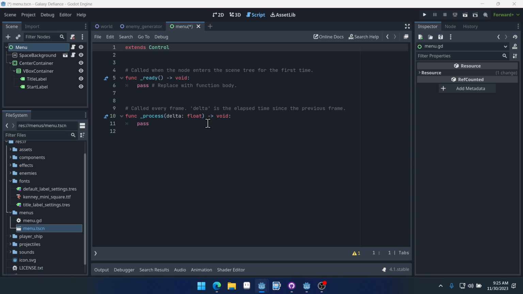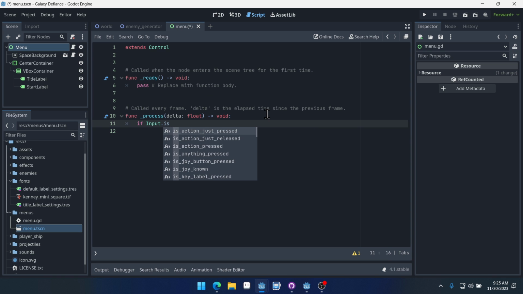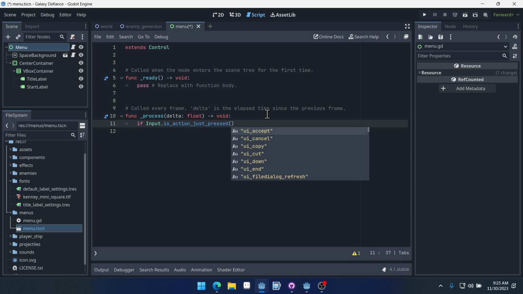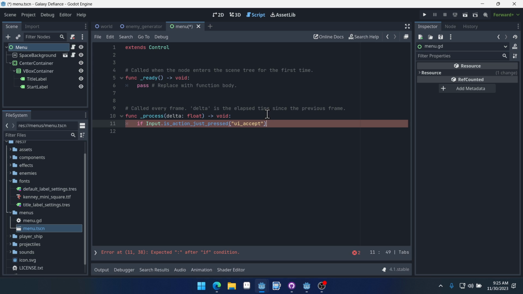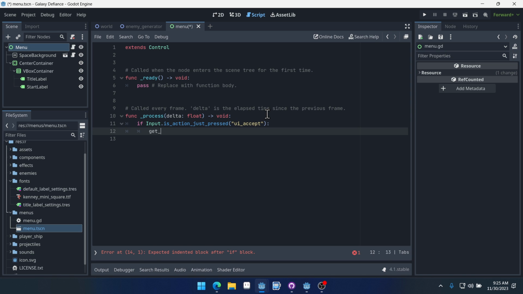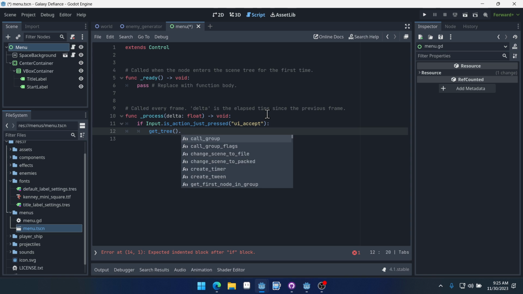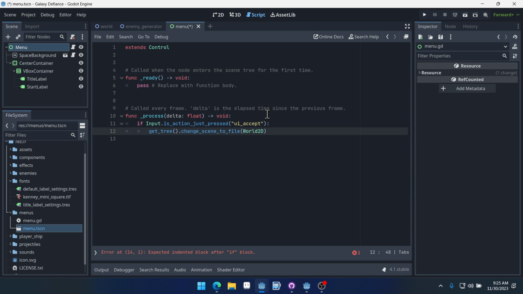Let's add a script to our menu. And inside this script, all we're going to do is say if Input.is_action_just_pressed. Now this is how you can get input. And we'll use ui_accept, which is the space key. Now we need to change to our world scene. So get_tree().change_scene_to_file.